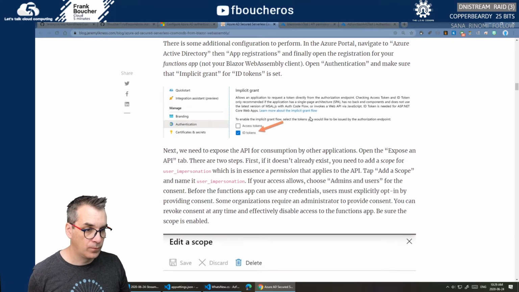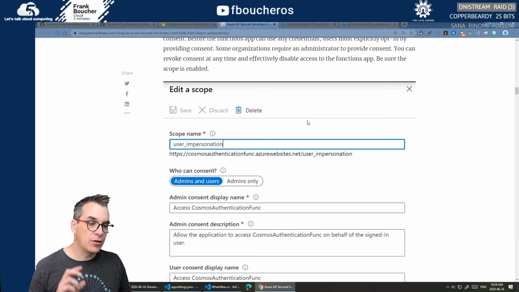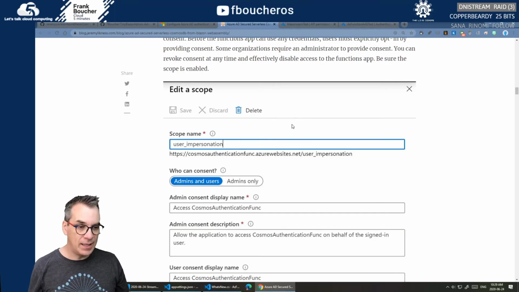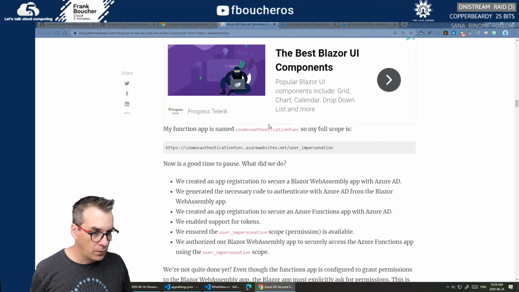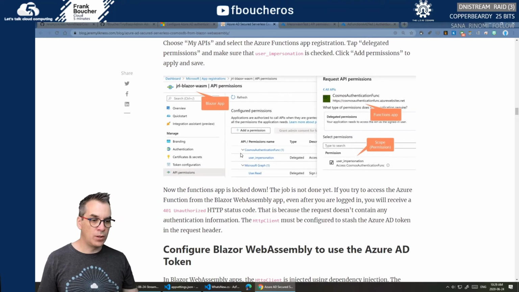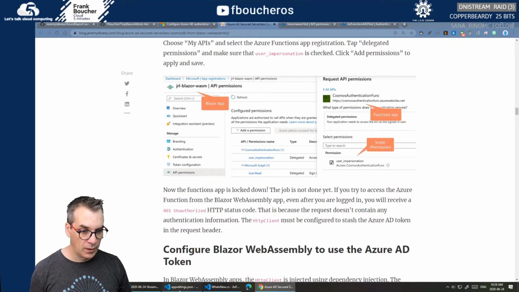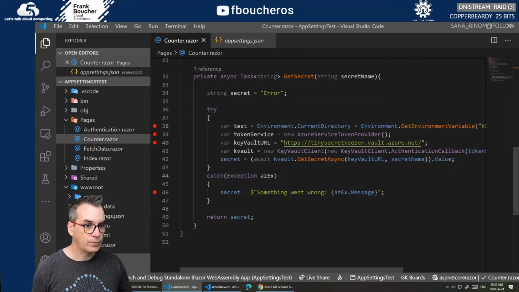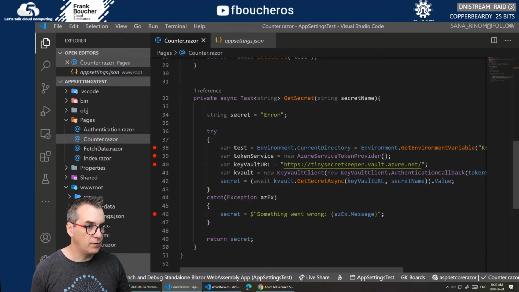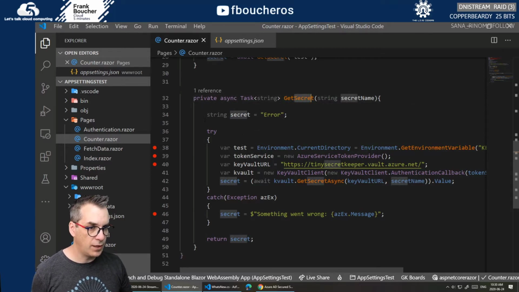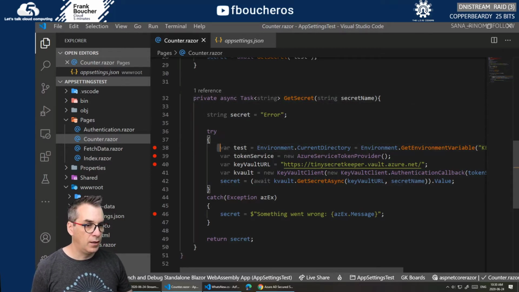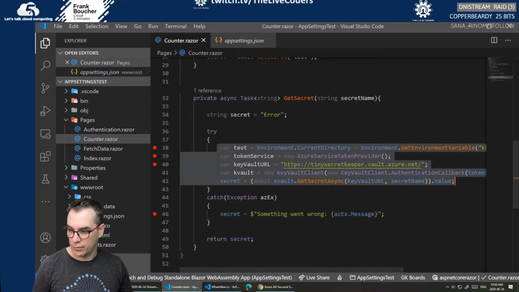So if there's some code inside the function that validates, that's fine. So let's assume now it's working. We didn't have any code though to call the function in our code. Maybe we should here, instead of getting secret, get value maybe. Well, we'll keep secret for now, and we should call the Azure function.